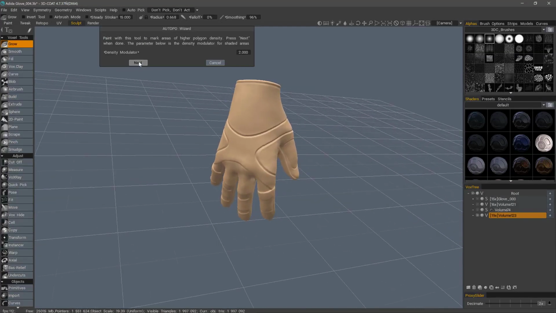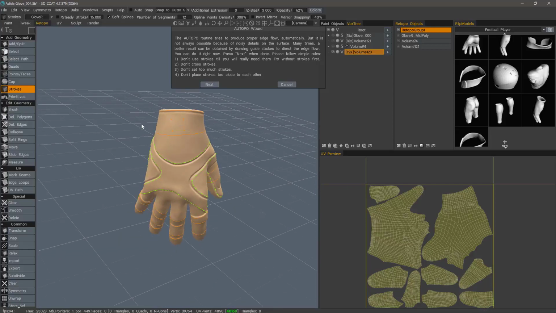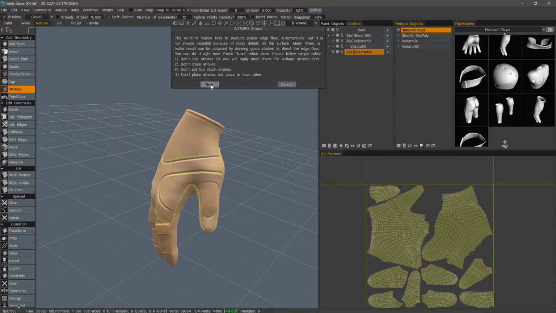I'll click next. I also want to mention one last thing here, and that is when you're using the strokes tool, whether as a manual retopology tool or in conjunction with the auto retopology tool, you can use these shapes actually to create. Let me go ahead and do that now. I'll use a square. You can actually use this to create a stroke. So let me undo. That's it. Next.